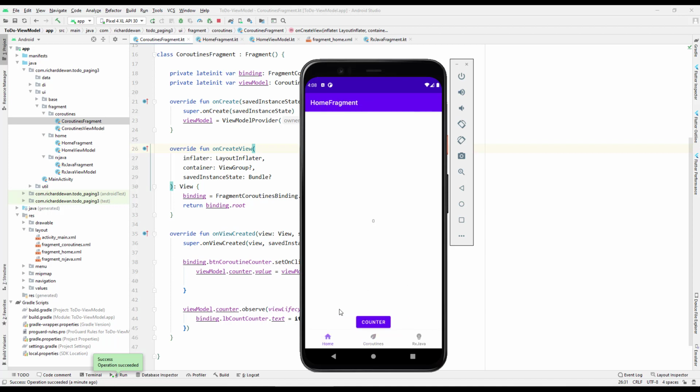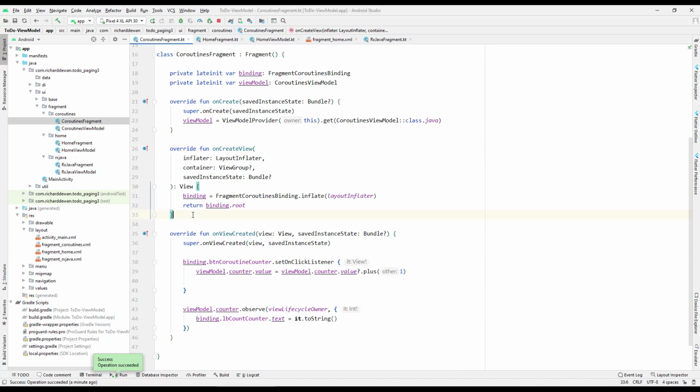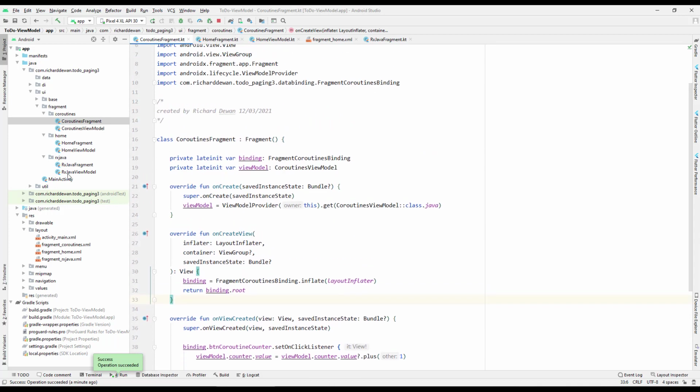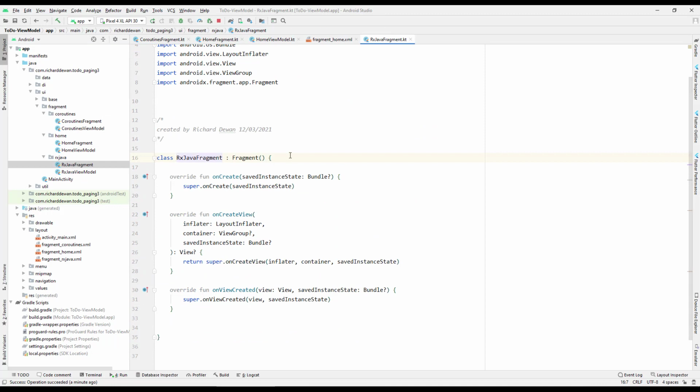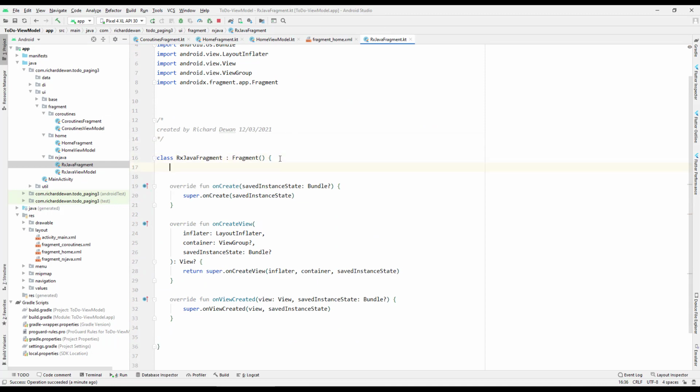So we can fix that issue. That's not a big issue. We can easily fix that. So let's move on to the third one, which is over here, and I'll just implement the same thing over here.